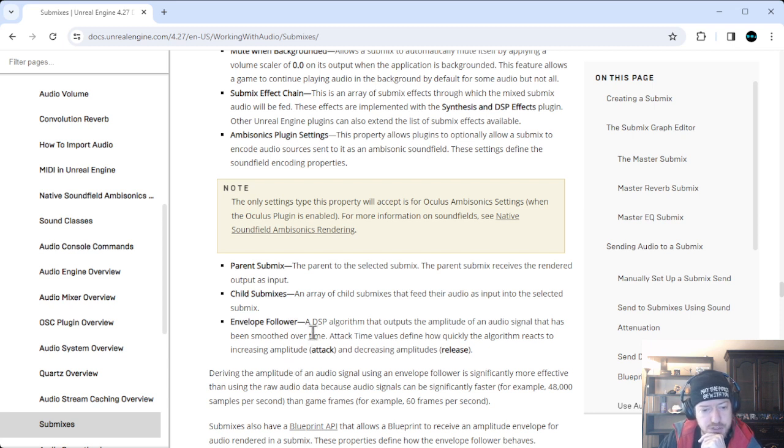Envelope follower. The DSP algorithm that outputs the amplitude of an audio signal that has been smoothed out over time. Attack time values define how quickly the algorithm reacts to increasing amplitude, attack, and decreasing amplitudes, release.